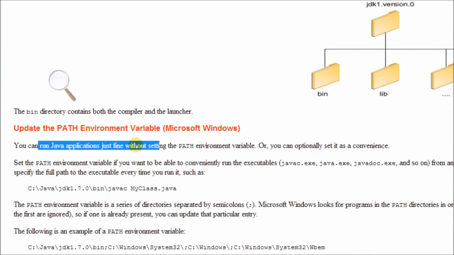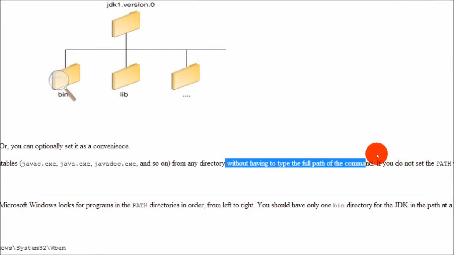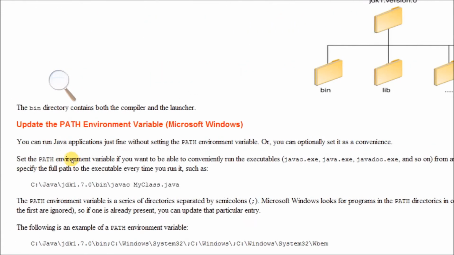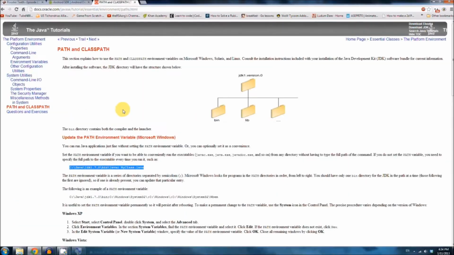you can run Java applications fine without doing it, or you can set it optionally as a convenience. And what it does is it allows you to run executables from any directory without having to type the full path of the command. If you don't set it, then you need to specify the full path every time, like this. So it looks like it has something to do with command prompt stuff, so maybe we didn't have to do it. I also heard that Eclipse users can get away with not doing it, but it's there if you're curious, and like I said, the only reason we're doing it is because everyone else does it, so just to be safe, we did it.